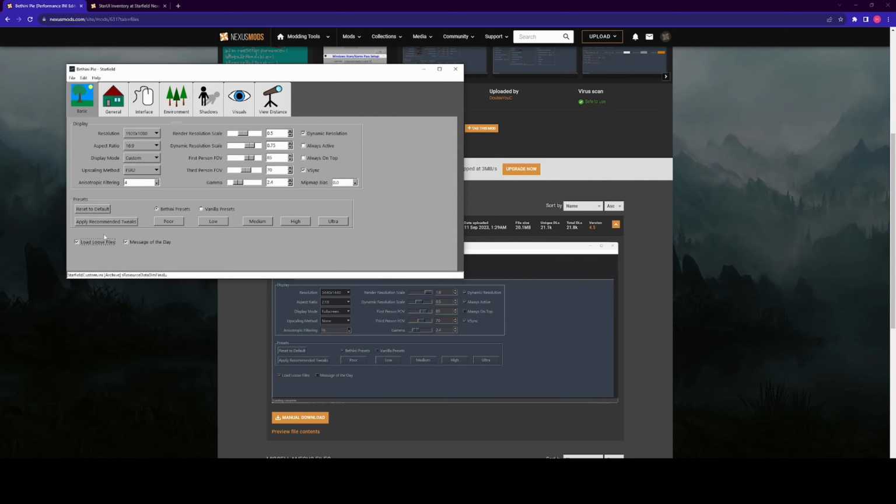Now the next thing you do is make sure you click on load loose files, so make sure this is ticked. Click save. What the save is going to do is create a custom Starfield configuration, so that's what you need. This is where the magic starts to happen. Press yes, you're done. You're pretty much sorted essentially.